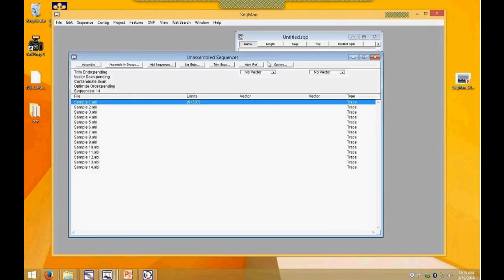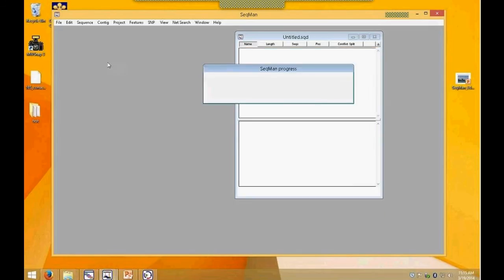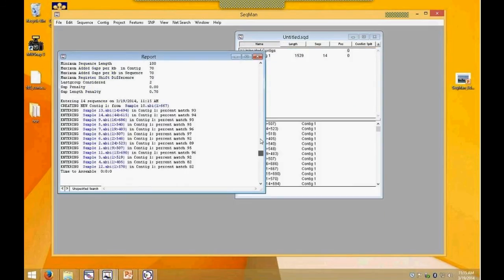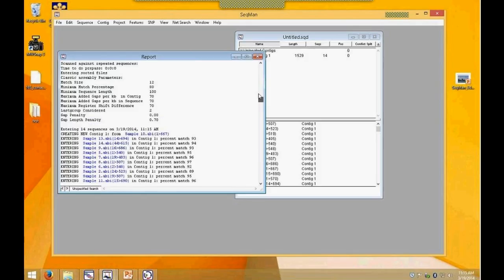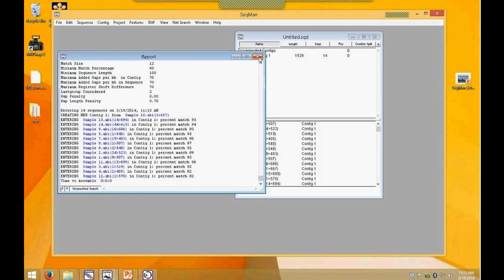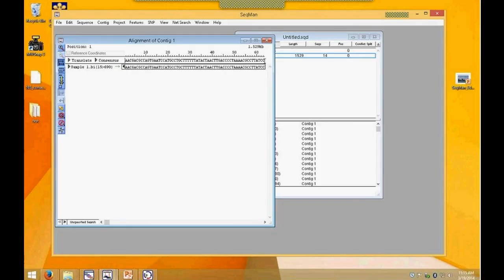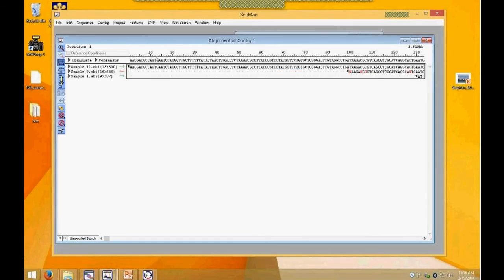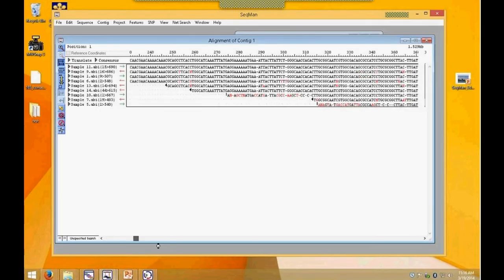Now, if I just assemble as is, so I didn't specify any trimming options, I get a report file that tells me how things went together. And you see that went together very quickly. And so here's the contig. And I can see the ABI files here. I'm just going to scroll through.